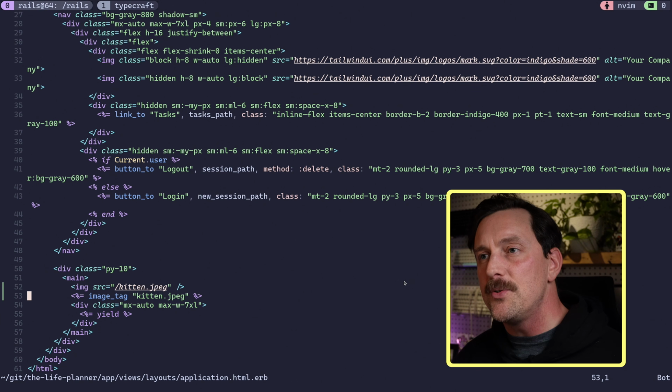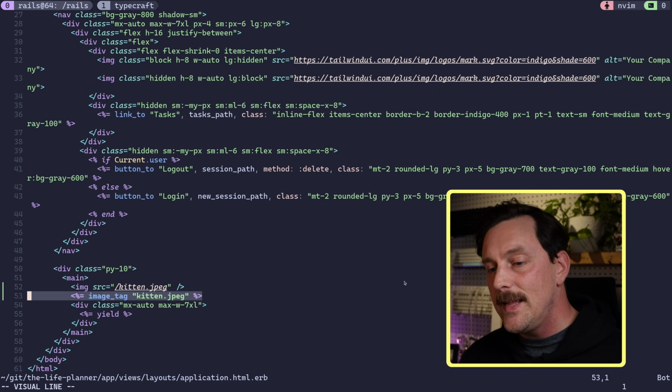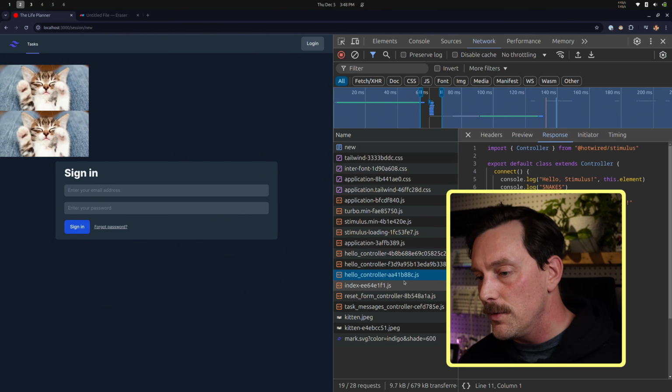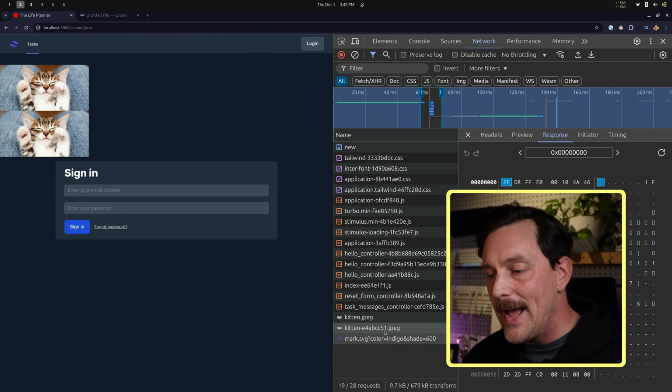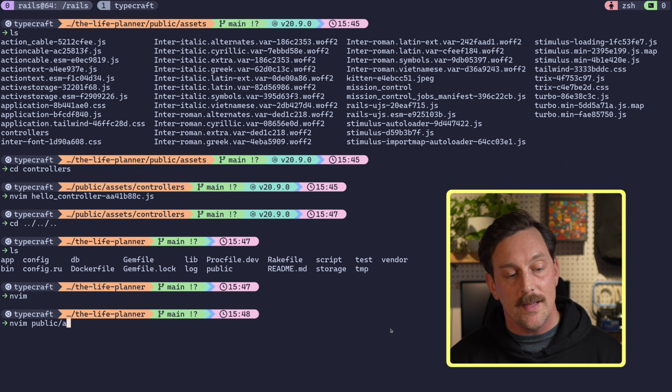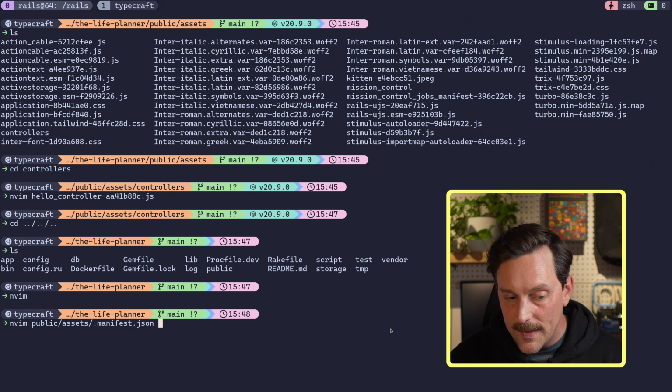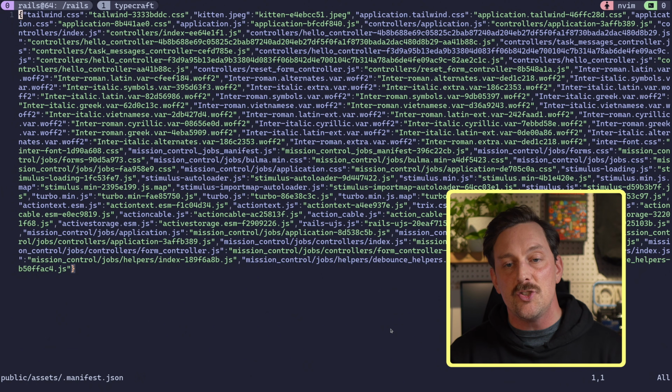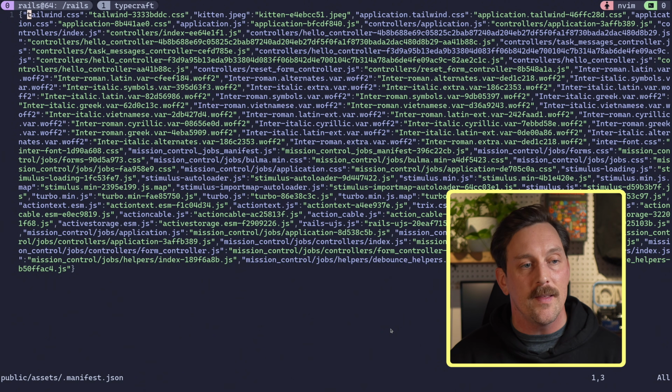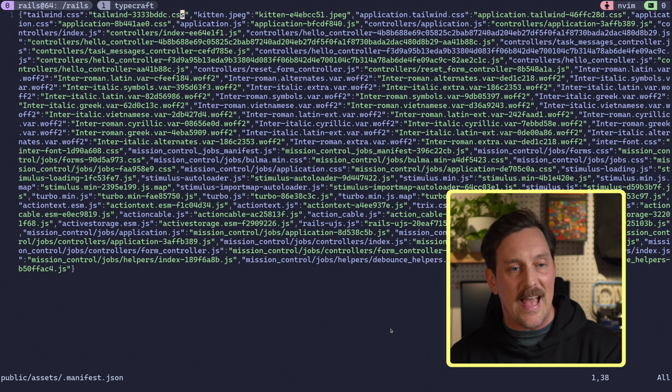it, how does PropShaft know that kitten actually corresponds to this new kitten with a hash right here? Well, that's because PropShaft creates a manifest file so it can reference all of these canonical file names under the hood. Here, check this out. If we open up public assets.manifest.json, we see here we have a big JSON file with keys and values, and the keys are the original file names and the values are the newly stamped hashed file names.